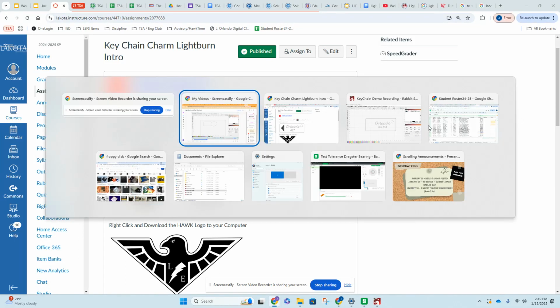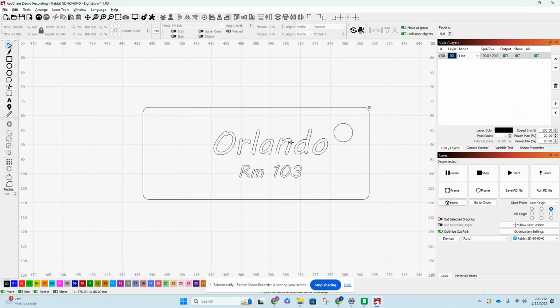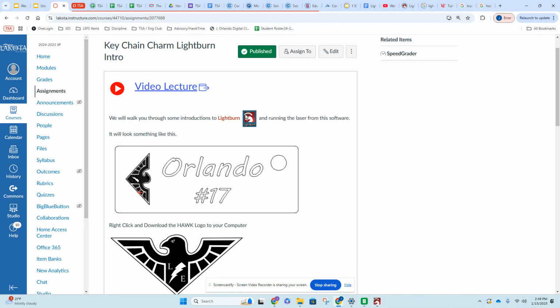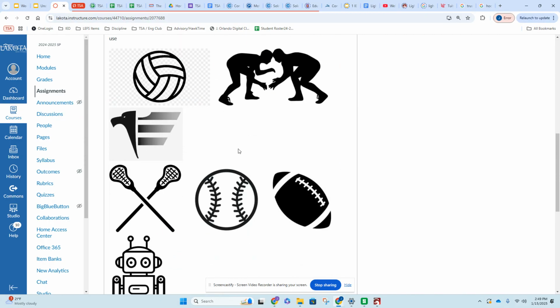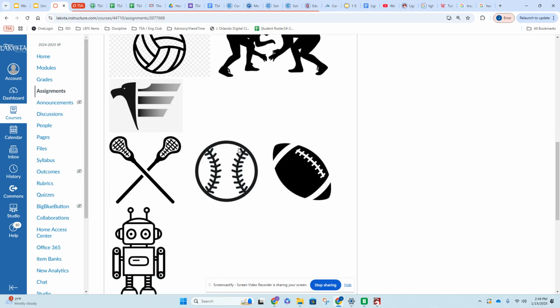All right, guys, we are back and going to finish up our little keychain, and this time the focus will be on adding an image, but not by just kind of putting an image there. So I have for us in our Canvas LMS some black and white, kind of easy to work with logos, pictures.